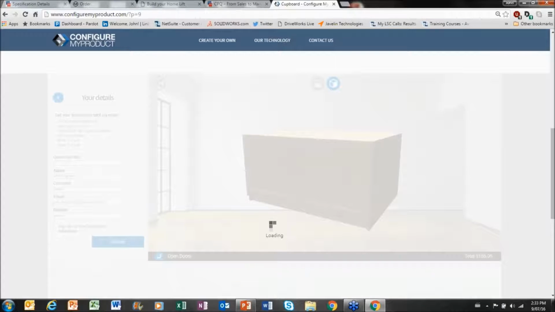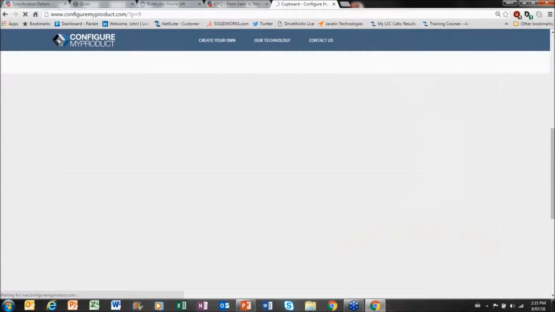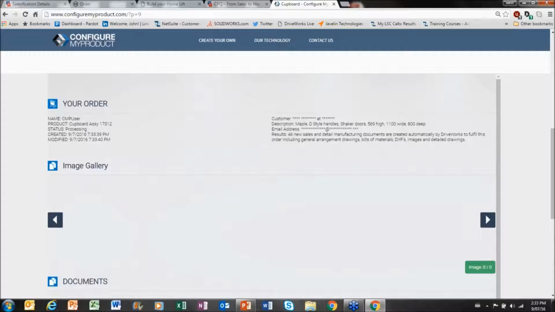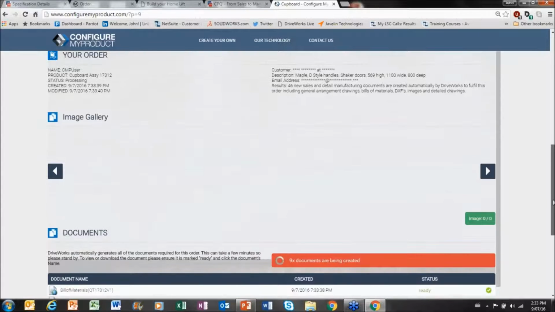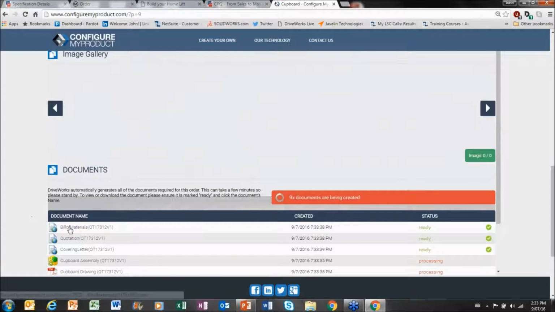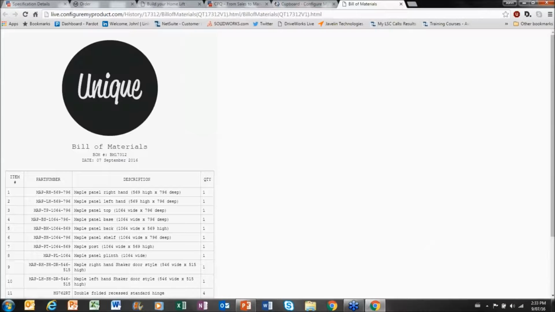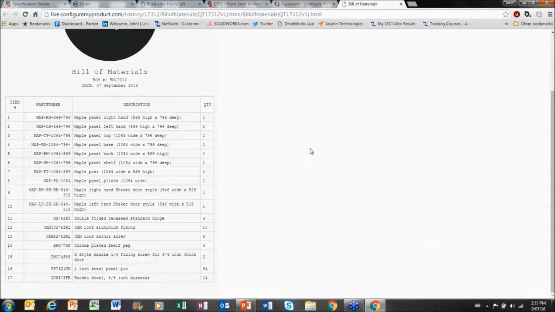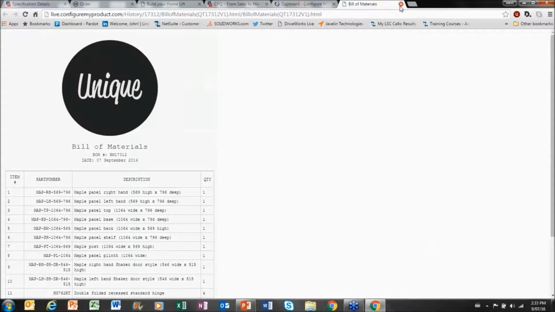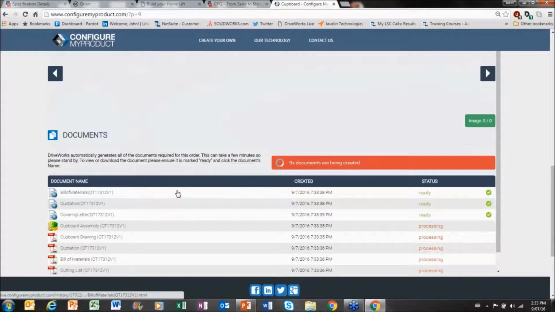So when I submit that, all this information that I captured through this specification process gets pushed into what's called an autopilot server, which in this case is based in the UK, and within a couple of moments is going to generate all these documents. Okay, so actually it's done it already. So here's the bill of materials. So that's done already automatically. So it didn't have to do anything to get that.